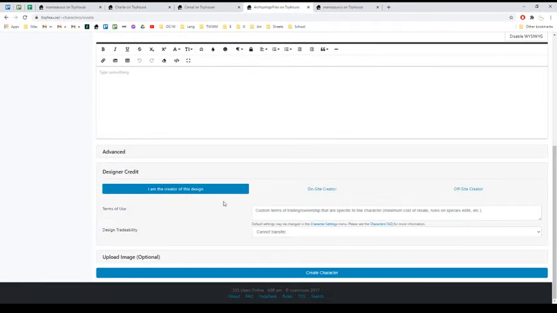The name and whoever made it, whoever designed it. So you can leave it set as I am the creator, or you can choose an on-site creator by their username, or you can choose off-site creator from any link at all.